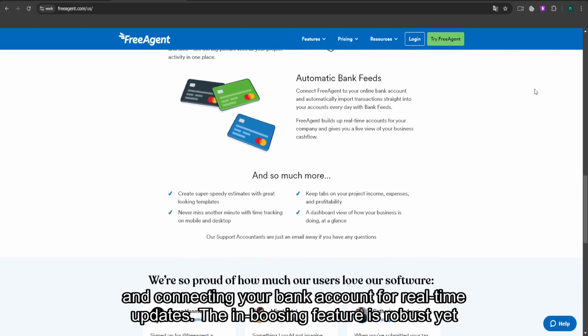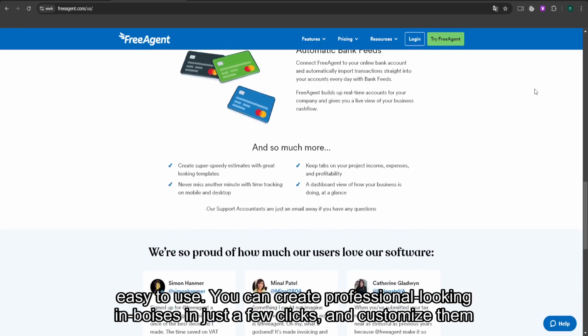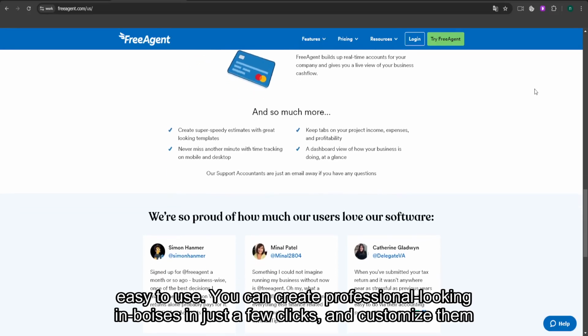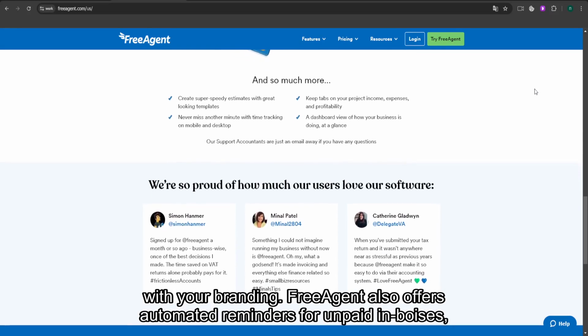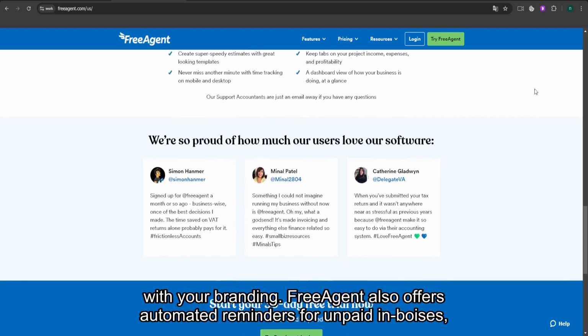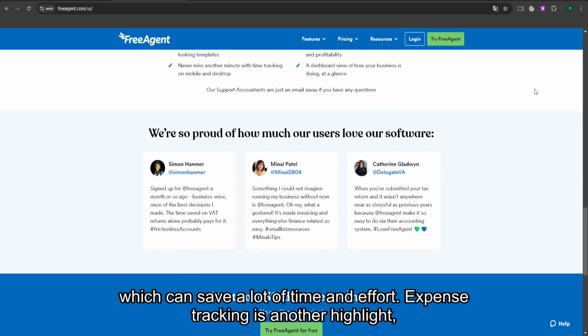The invoicing feature is robust yet easy to use. You can create professional-looking invoices in just a few clicks and customize them with your branding. FreeAgent also offers automated reminders for unpaid invoices, which can save a lot of time and effort.